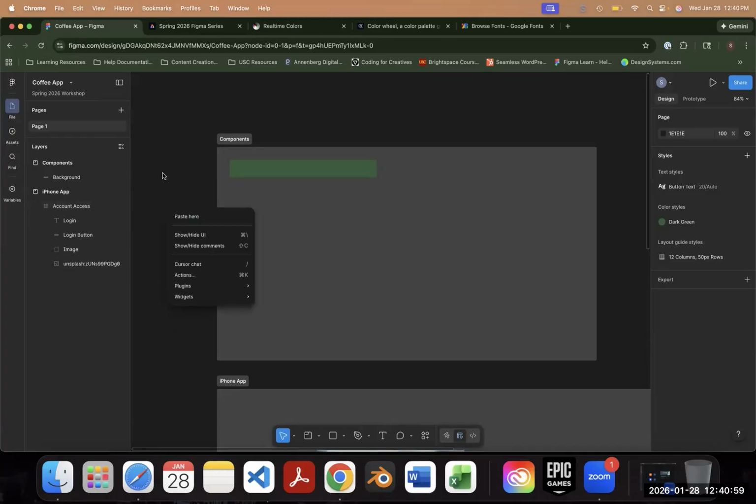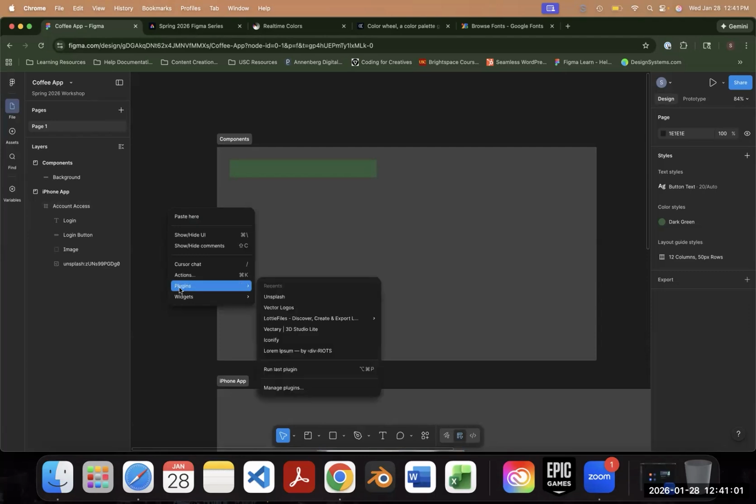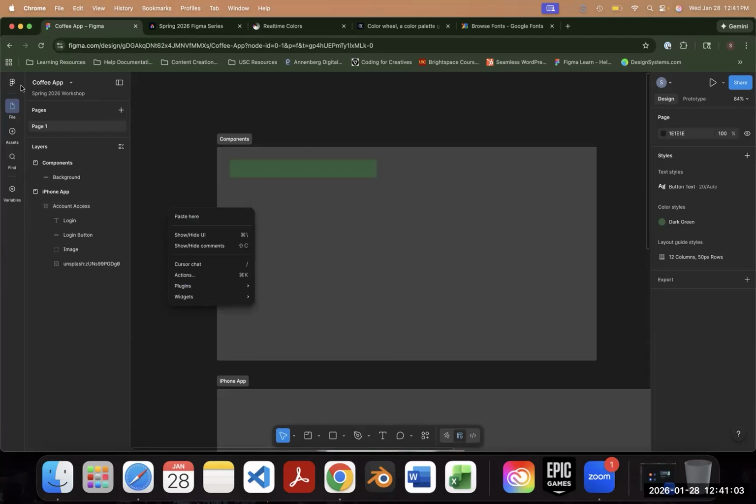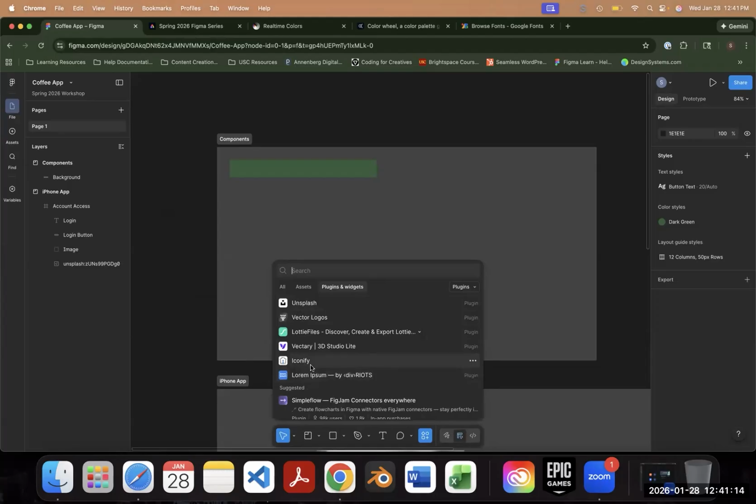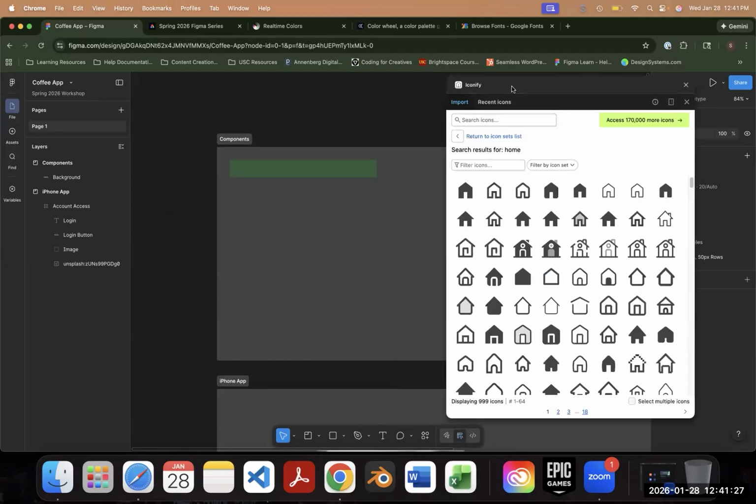So right click somewhere to get back to your plugins, or you can remember go to that Figma icon and go to plugins. You'll go to your manage plugins. And then I like this one called Iconify. So Iconify. And I'll click on that and bring it up.